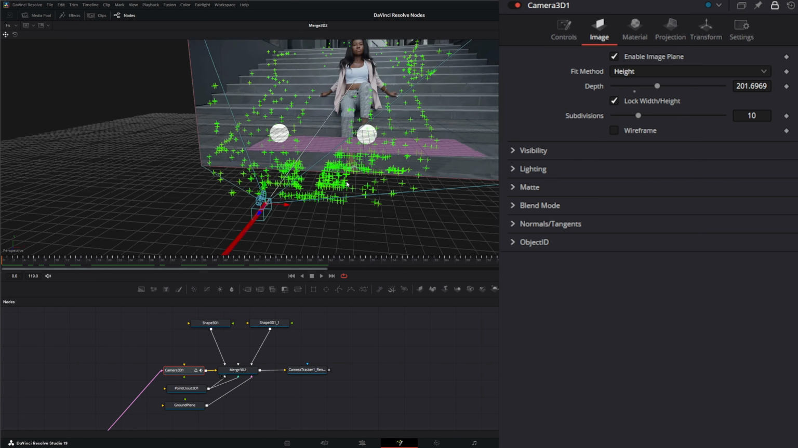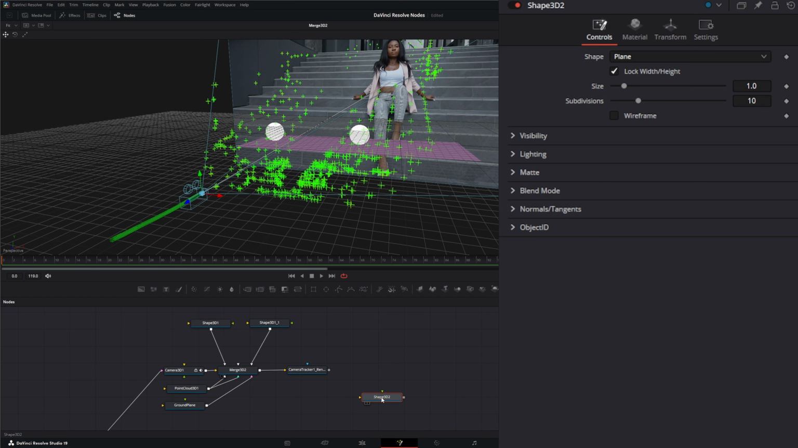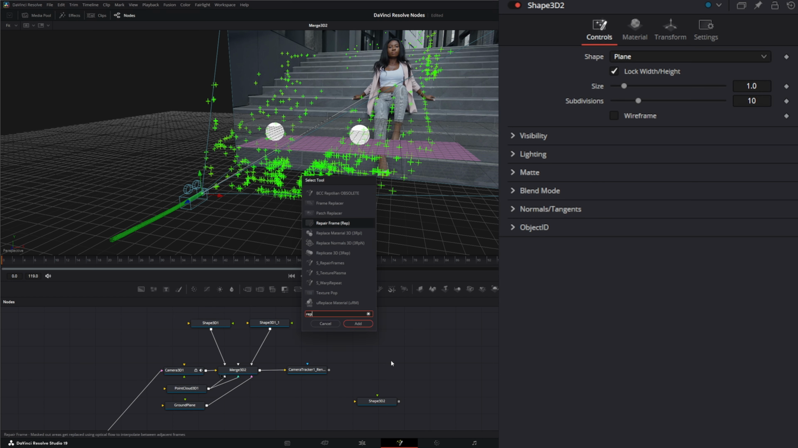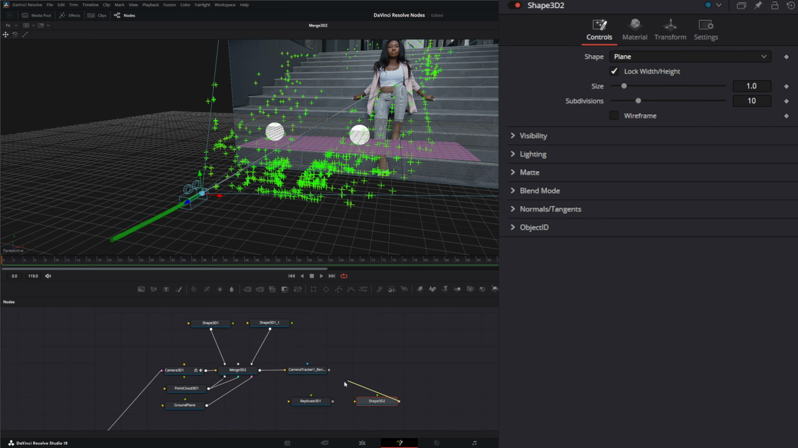So in order to do that, we're going to first drop a 3D shape. And then we're going to search for a 3D replicate. So replicate 3D, we're going to add one of those. And what we're going to do is go from our shape to our green input on our replicate 3D.